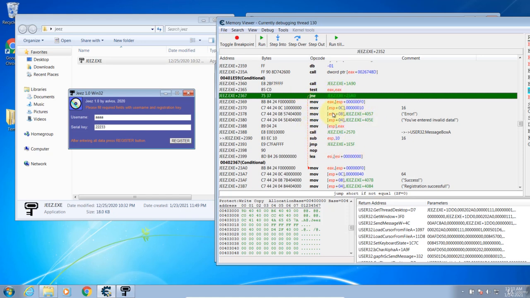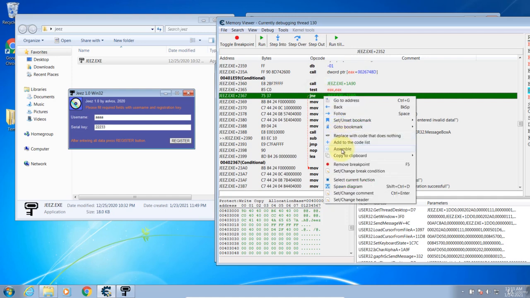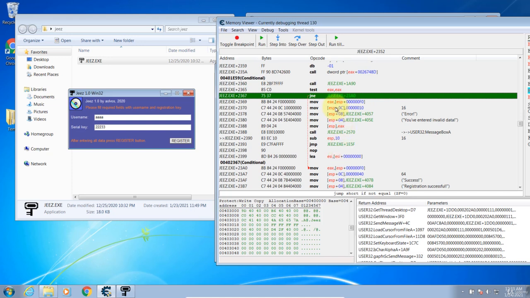Instead, it went here. So to make sure that it jumps, one way to solve this is to assemble. But first we have to toggle the breakpoint to turn off the breakpoint. Then we can right-click, assemble, and now we are going to convert this JNE to become a JMP. Click OK. And now it becomes an unconditional jump. That means no matter the value of EAX, it will jump.